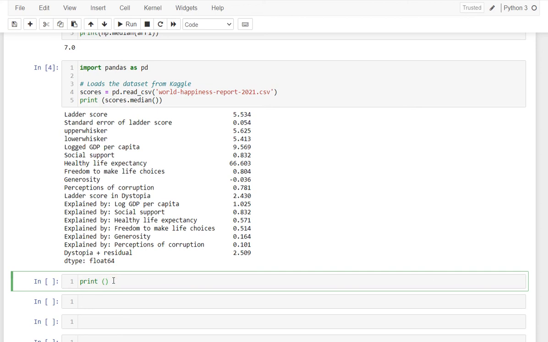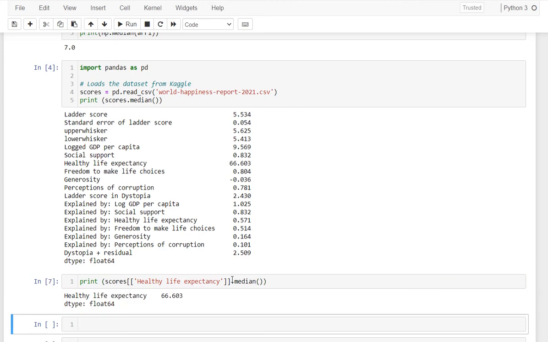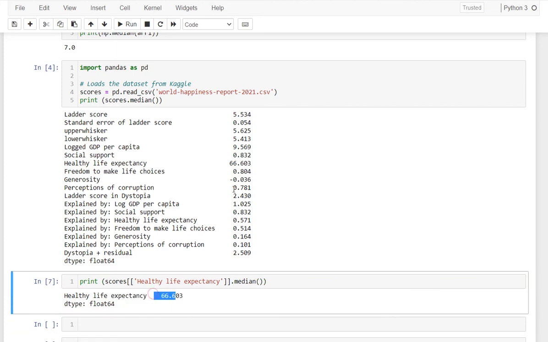Simply, I would type print scores healthy life expectancy and use my median function. And as you can see here, the value is 66, which matches the value of 66 when we determined the median for every column in our World Happiness Report data frame.